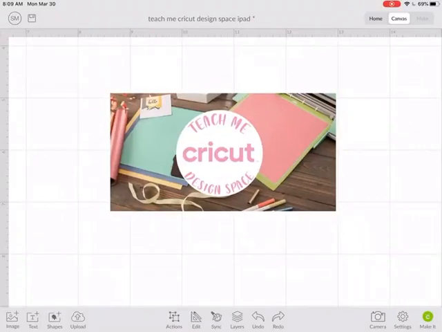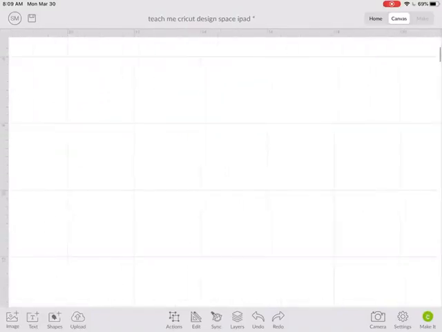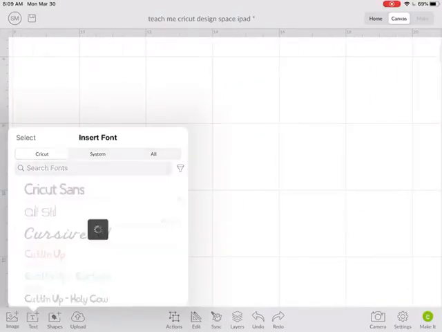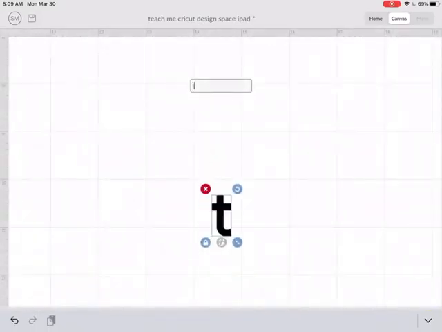Today we're going to look at one of the advanced options that you can use with text in Cricut Design Space on your iPad. So let's insert some text. And I'm just going to use this font.